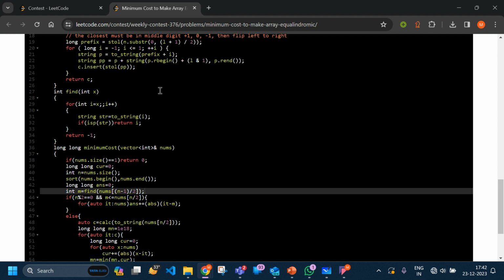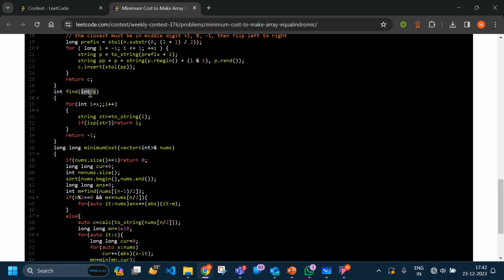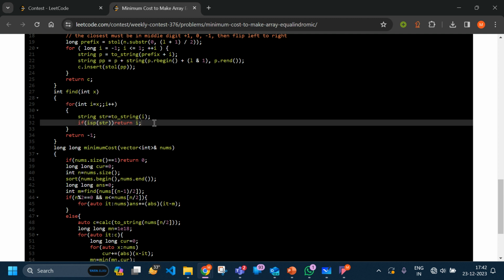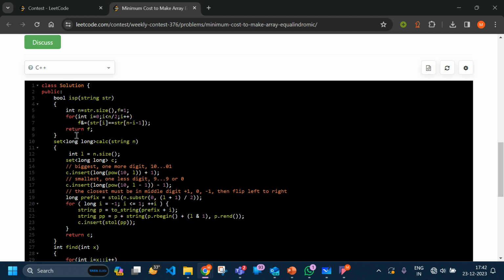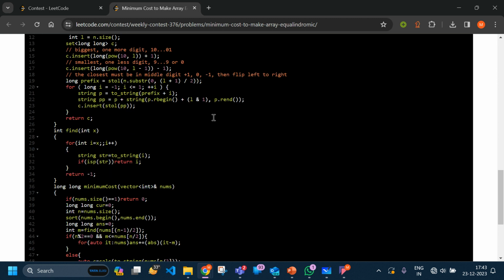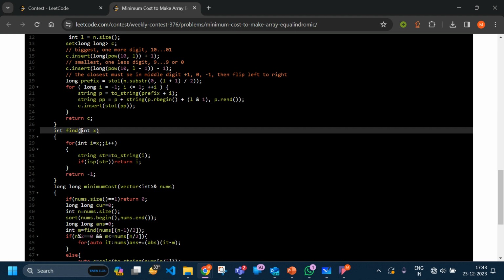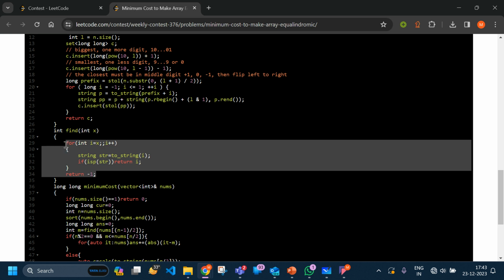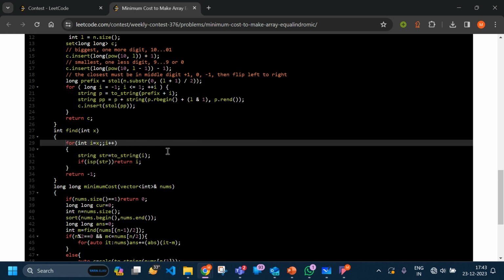right? And in the find function, what I'm trying to do here is first converting the mid value, and checking what is the nearest palindrome to it, right? This is the function isPalindrome. I have checked here, this is the function for checking whether a string is a palindrome or not. So for some number x, it will be checking which is the nearest number to x which is a palindrome, right?